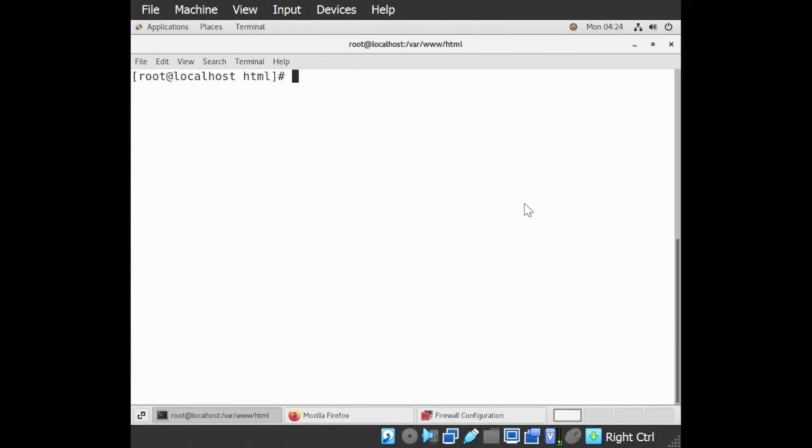Okay, so now we want to see the SELinux status with this command. We want to see the status of the HTTPD can network connect.